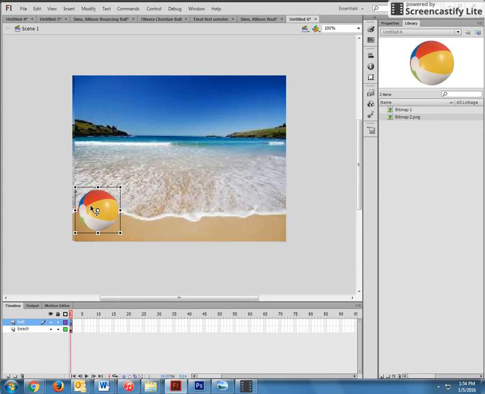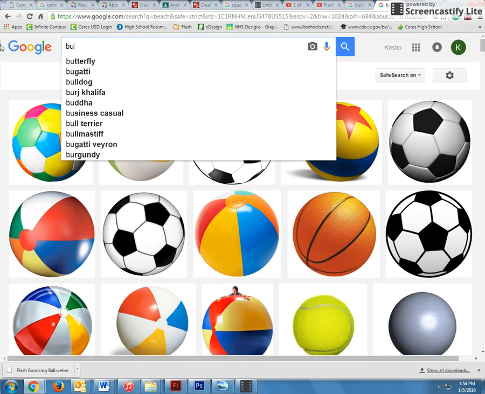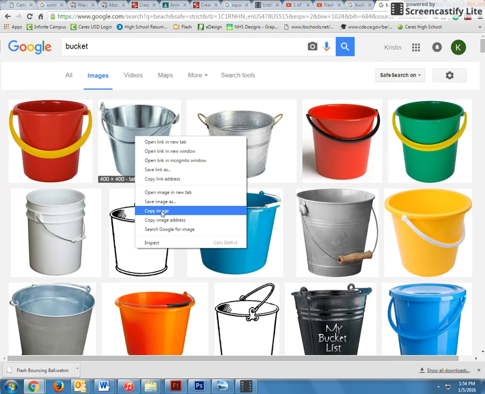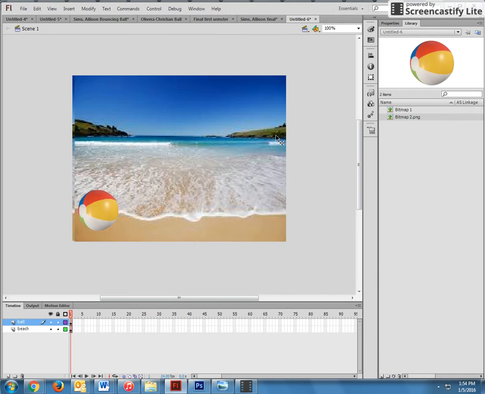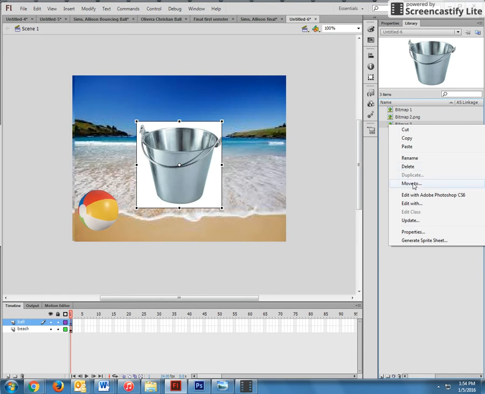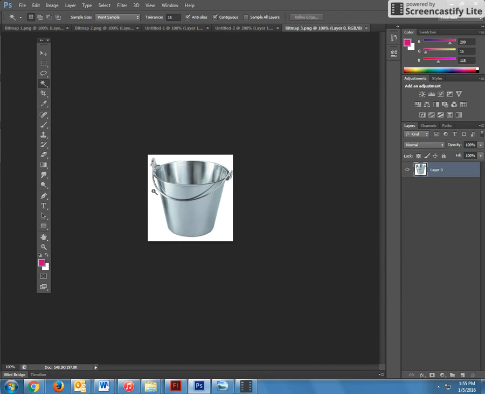Now I'm going to go in and get my bucket. Go into Google, type bucket. I'm going to grab a pail, copy image, go to Flash, and again paste it into Flash. Now, this is a bitmap. I'm going to right click and again edit with Adobe Photoshop. Remove my white background, delete.